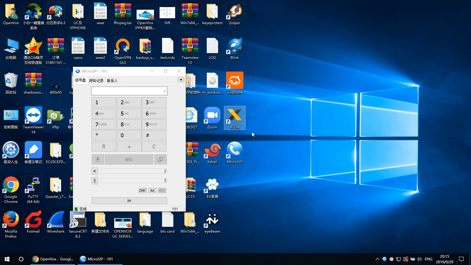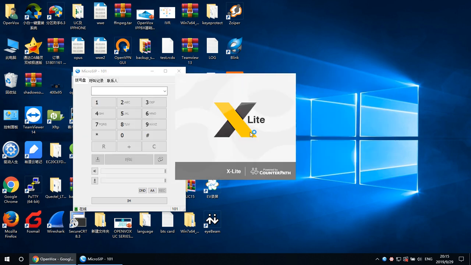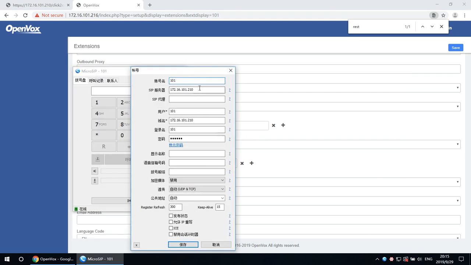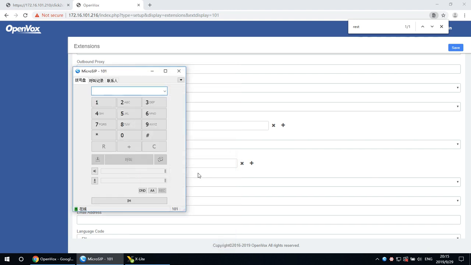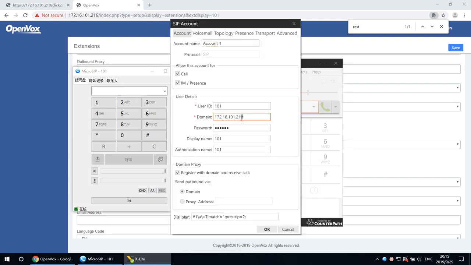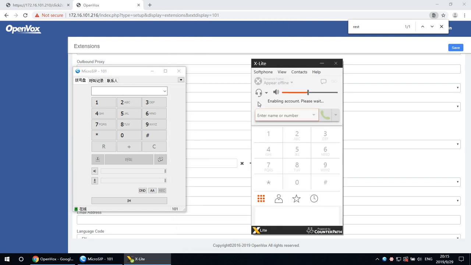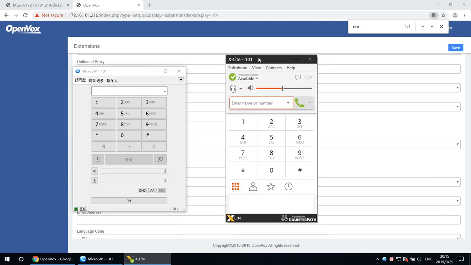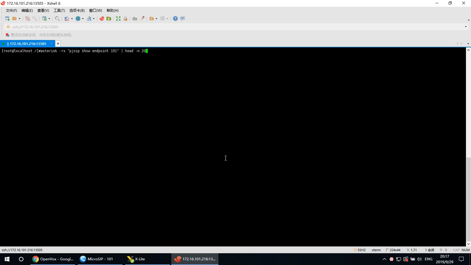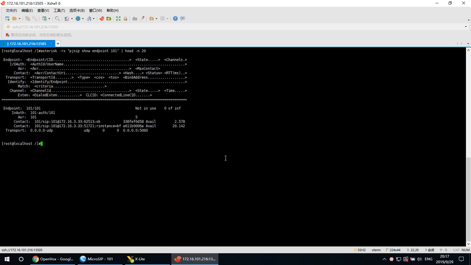Now we are registering the 101 extension with two softphones. You can see the registration is done. Check in the background, and we can find that the two softphones have been registered together.